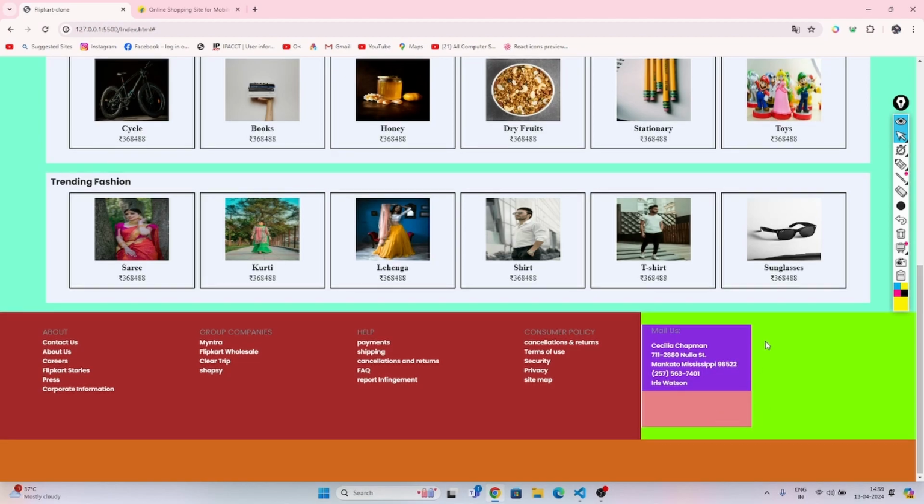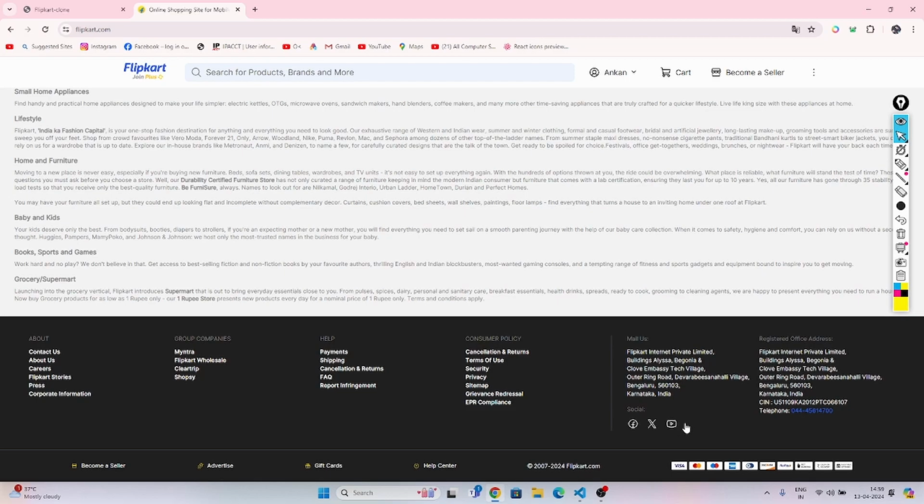No, it's good. I think it's good. Yeah, now it's good. Now it's good. Now the thing is, I have to design the lower part, right? I have to design the lower part.